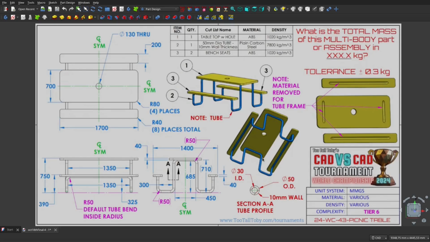Greetings everyone. Here we are again with another FreeCAD tutorial video. Today, I'm going to show you a solution to a problem I proposed not long ago, one that was part of the competition organized by Too Tall Tovy. This particular challenge was presented during the finals on October 4, 2024.